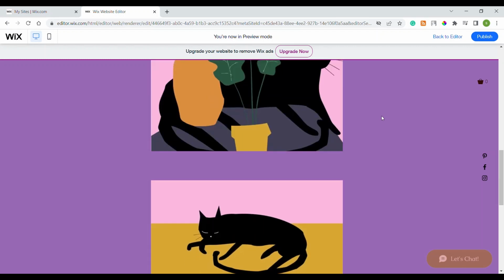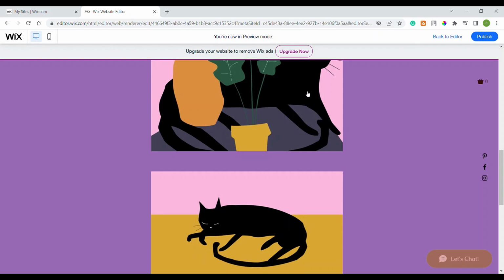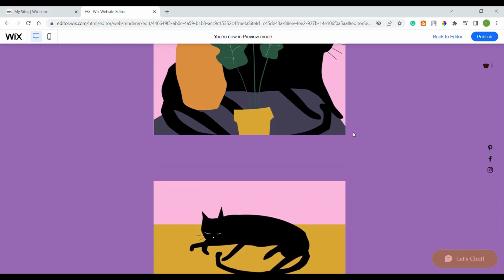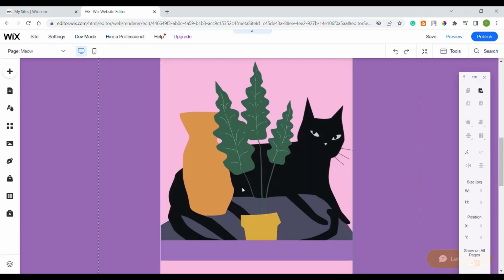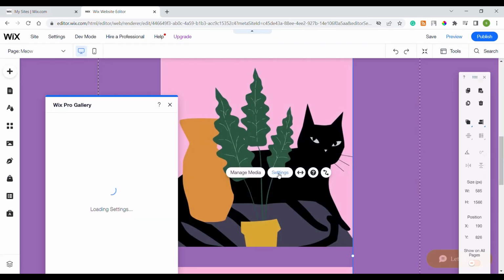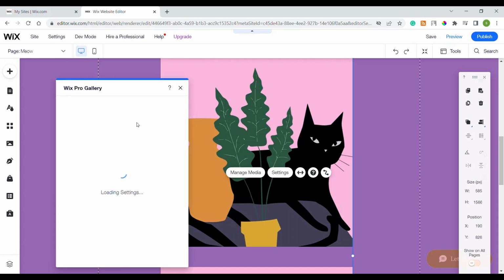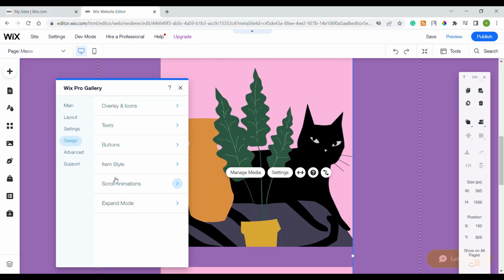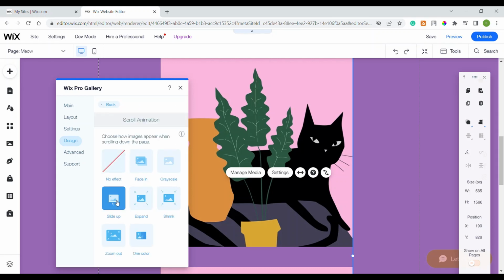So let's get it to edit mode, and I'm going to show you what happens exactly. What is the setting that is added there. So click on settings and then click on design, then scroll animations. You can see this is going to slide up. So that's the animation that is going. So there are also a bunch of other animations that you can give. So let's try zoom out.